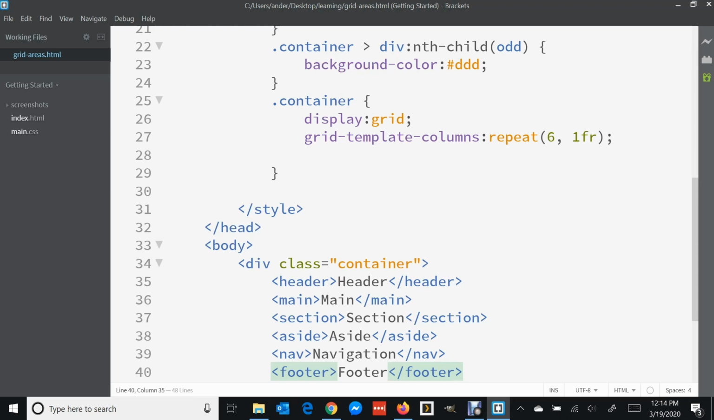Now, what we're going to do next is we're going to write some CSS to make what's called grid areas happen. So grid areas works differently than grid lines because instead of using grid column line numbers and grid row line numbers, we can name each box and then assign each box a certain location on the screen with some CSS.